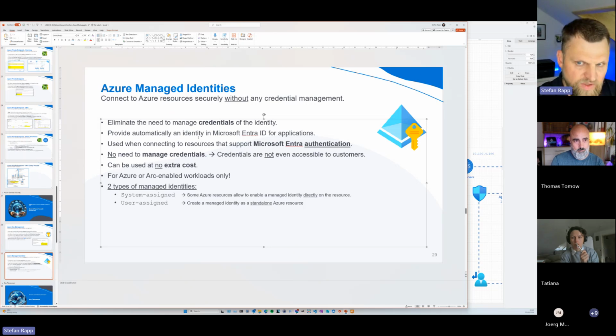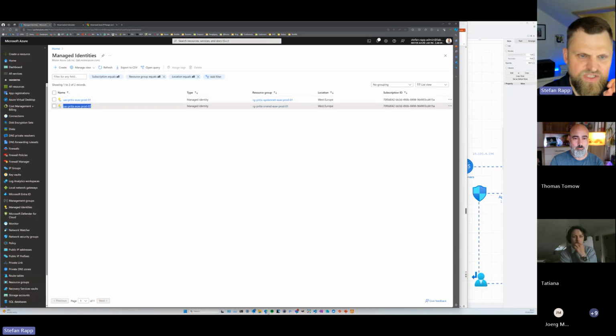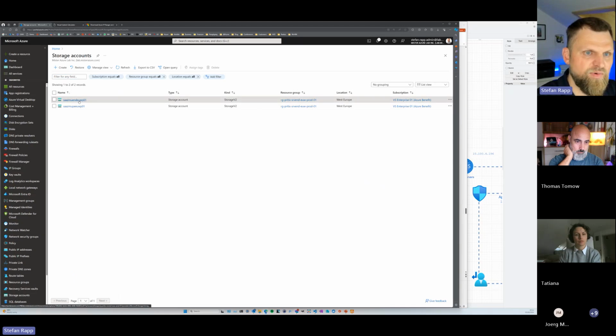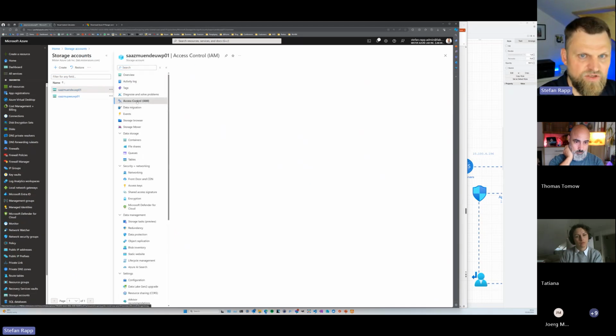I can show you how you can give permissions to the managed identity. It's used when connecting to resources that support Microsoft Entra authentication, and there's no need to manage the credentials. So for example, if we use our storage account and we want to make sure our application runs in the context of the managed identity, now I want to give the managed identity access to my storage account.